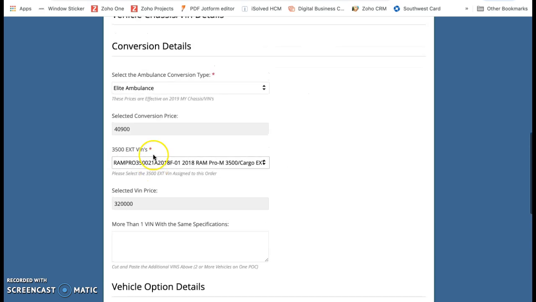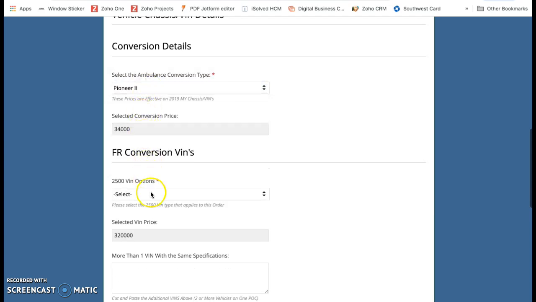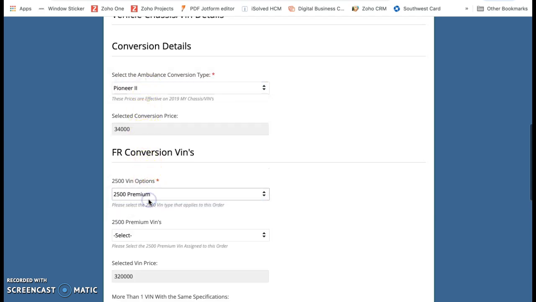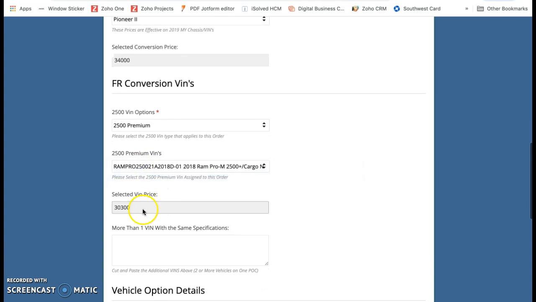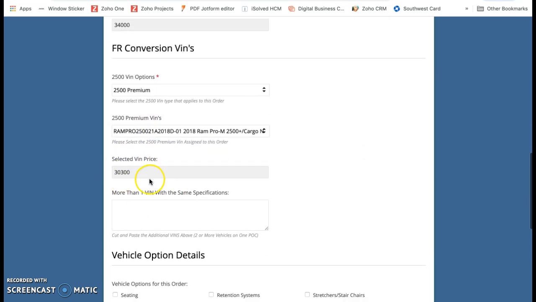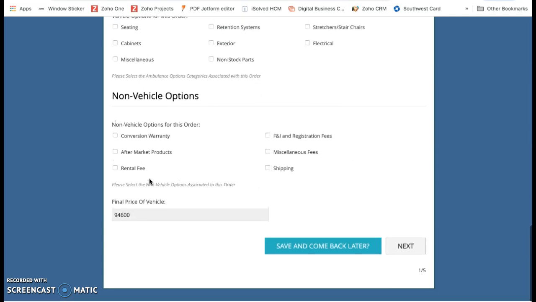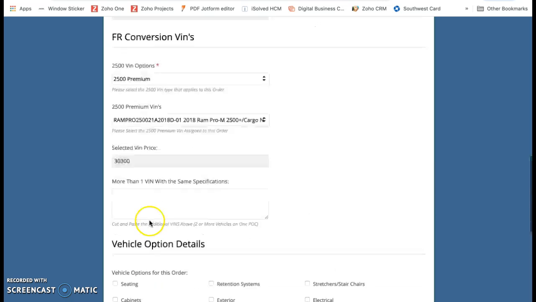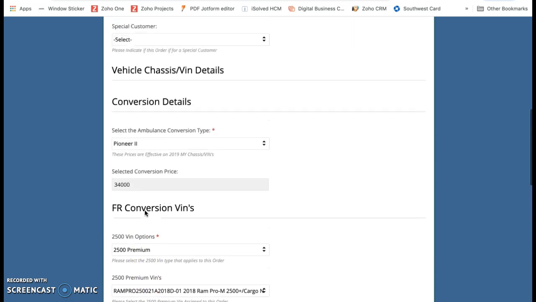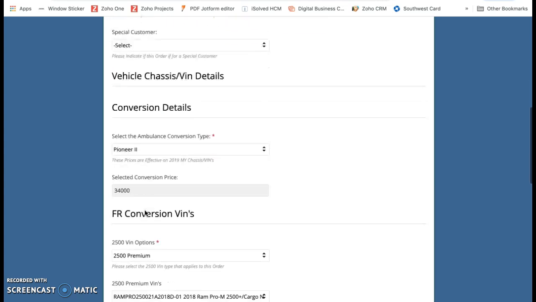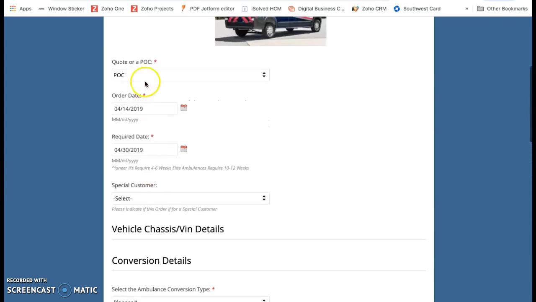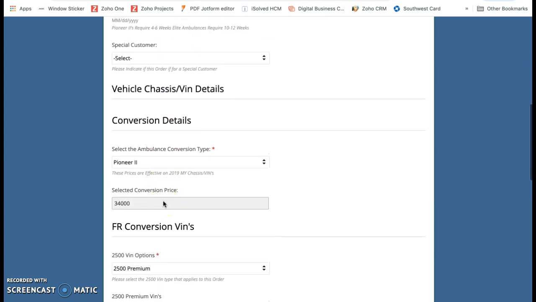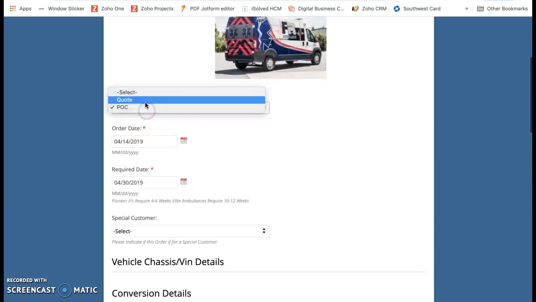Okay. If it is a Pioneer 2, it would then bounce back and then give me a 2500 premium. Then I can select the 2500 premium price that I need, and it will reflect the new price that's listed here. So there's your new price of your vehicle based on the add-ups that you've changed. Okay, so that shows you the difference between a chassis versus a VIN and a purchase order and a quote.